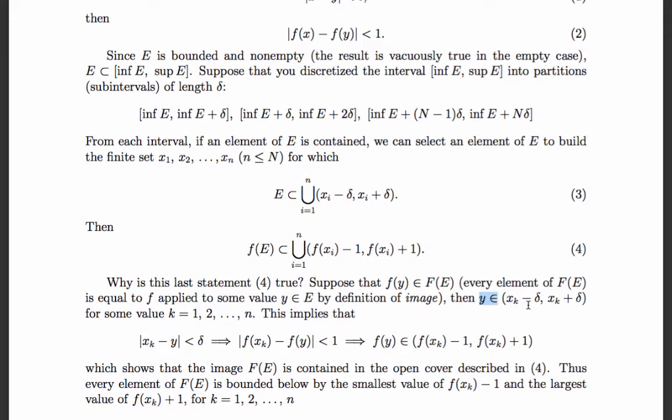Then y is in a delta neighborhood of xk for some k. Because we covered the domain with delta neighborhoods of xk for k equals 1 through n, and y has to be in one of them. Now if y is in a delta neighborhood of xk, then the absolute value of xk minus y is less than delta.